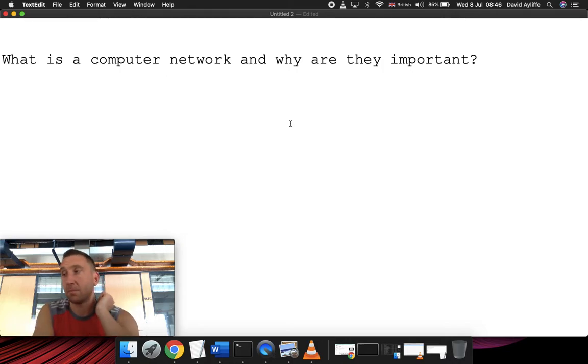So why are they important? They're important because they make lives easier, generally. We don't have to have one printer each. We can just have one printer and we all connect to it. We can all print to it whenever we need to. So they save time, they save us money, they save us convenience.